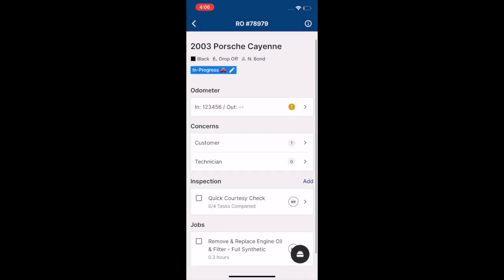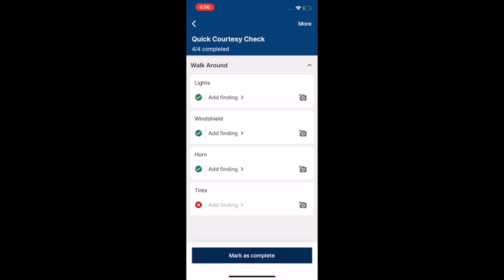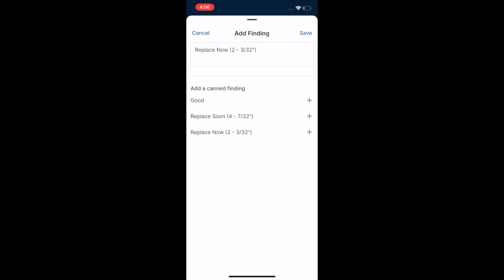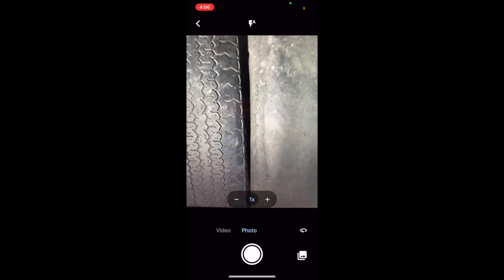Looks like I have an inspection assigned to myself, so let's open that up. We try to make it really easy to get right through your DVI, marking the rating of each task and having the ability to add findings and take pictures or videos of that finding to share with the customer.